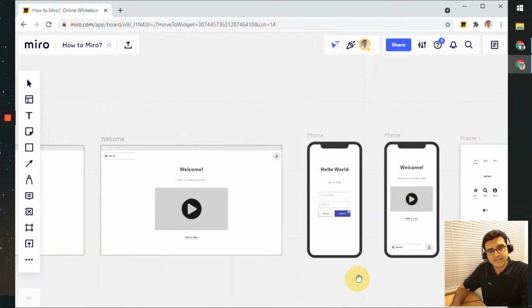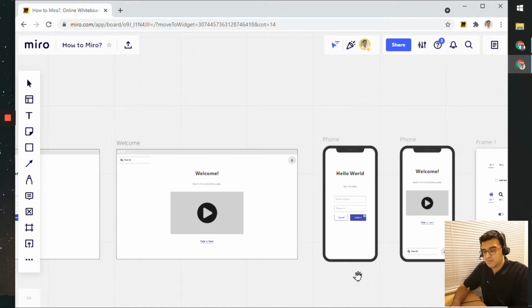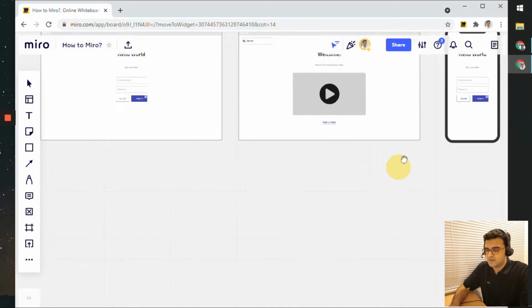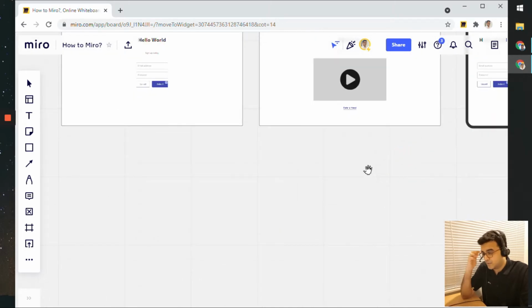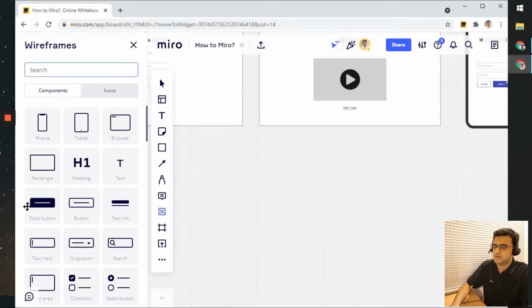So how is this created? This is just an example, but how would you go about creating wireframes just like this, or way more complicated, in Miro? So let's have a look. To start off with, you would click on this icon here, Wireframe Library. When you click on it, you get a side panel that pops up with a lot of options to choose from.